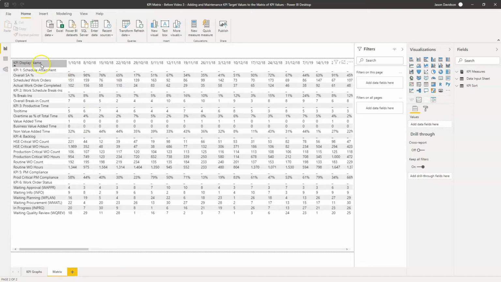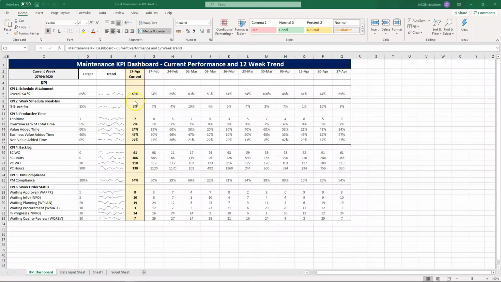So a few of these KPIs do have a target, and we want to display the target here. Just as a reminder, we're trying to emulate the layout that we have in Excel. So here's an Excel file, and in this business scenario, the management team are happy with this file. They don't want to use the new visualizations that are available in Power BI just yet, but they do want to be able to see their data in a similar format to this. So we're going to add in these target values. Okay, that's the objective of this video.